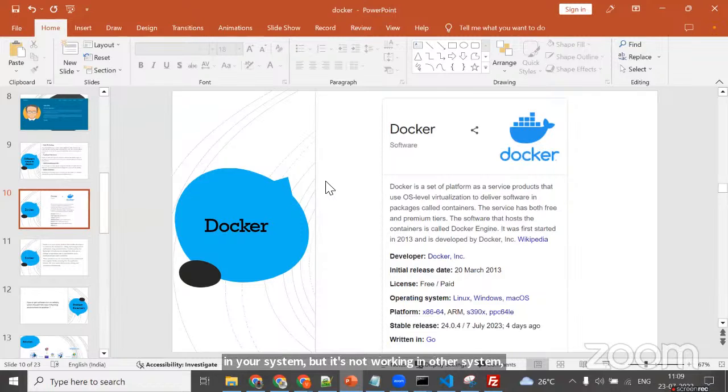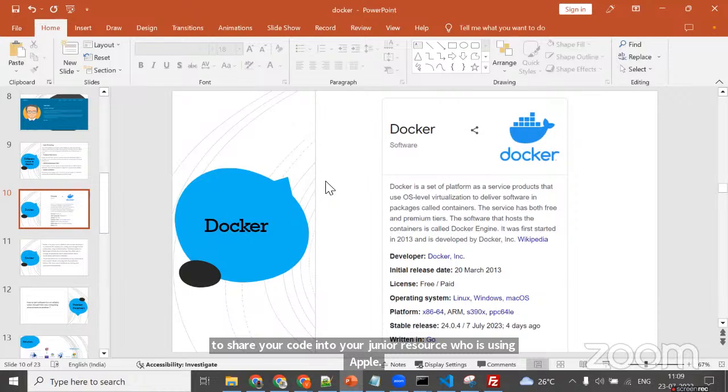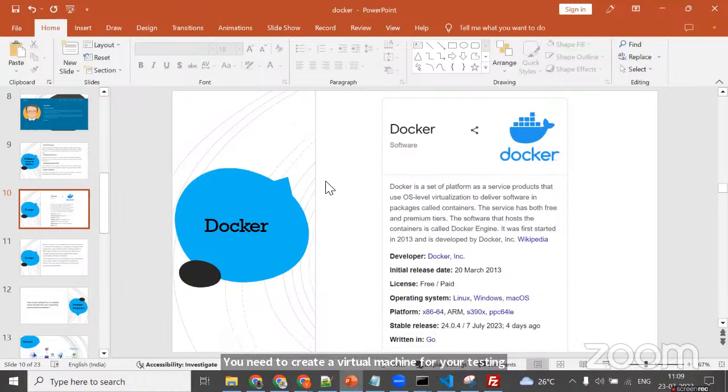Now to test in a Linux environment, you need to share your code with your junior resources who are using Apple, or you need to create a virtual machine in Azure for your testing. Yes or no? Yes. Okay, but when you create a VM in a cloud environment, again that is very chargeable. You need to have knowledge on how to create a VM, or you need to take input from your DevOps people and do it. So that is again a costly operation.